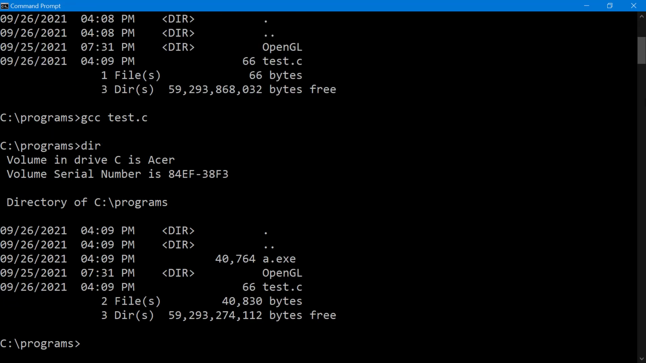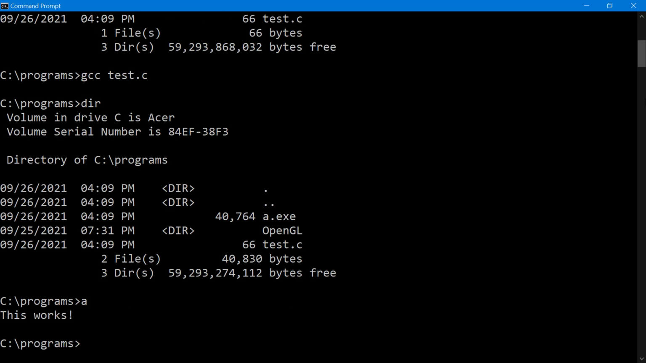dir. And you see a.exe, that's because with GCC, when you just compile like I just did, I didn't give it a name for the output file, and you would think that it would be common sense just to name it the same as the source file with a .exe, but that's not what they do. So it's a.exe, so whatever. So I'll type a, which is our test.c, and this works.